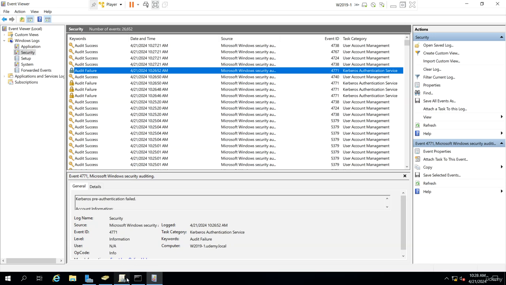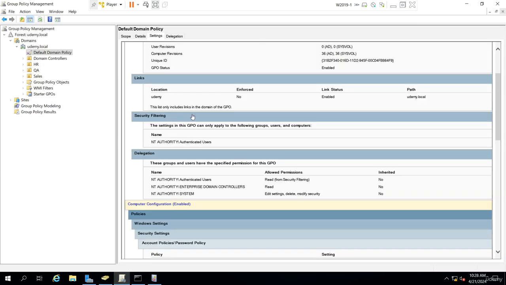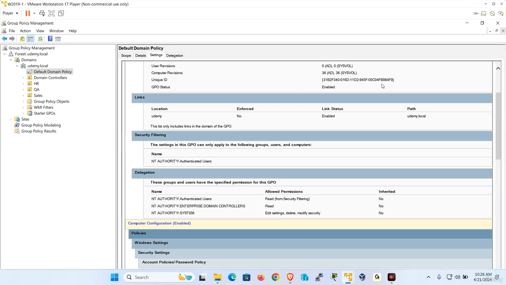So this is just a simple task that I did for policies under the default domain policy, like password complexity, account lockout, and auditing. This is extremely important to have. We're going to continue with more policies in another lecture in a few moments.